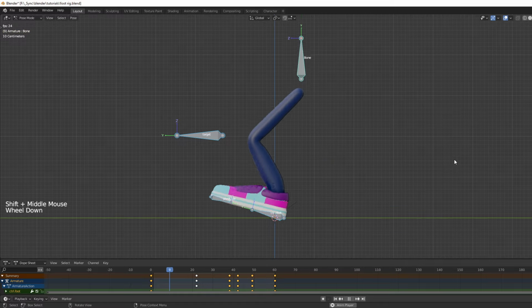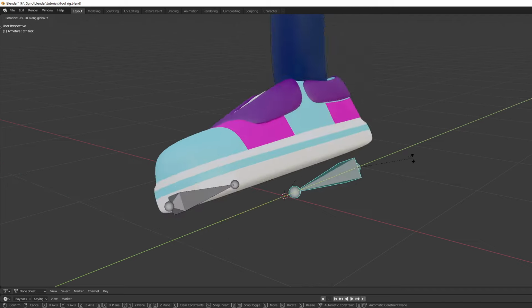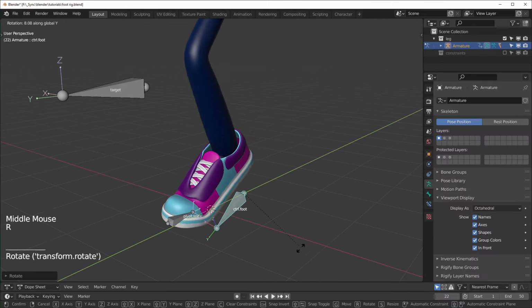In this one, we'll be going over how to make this foot rig right here. It can pivot from the heel, the center of the foot, the toe, and can roll from side to side. And I made it so it can be controlled with just a few bones.